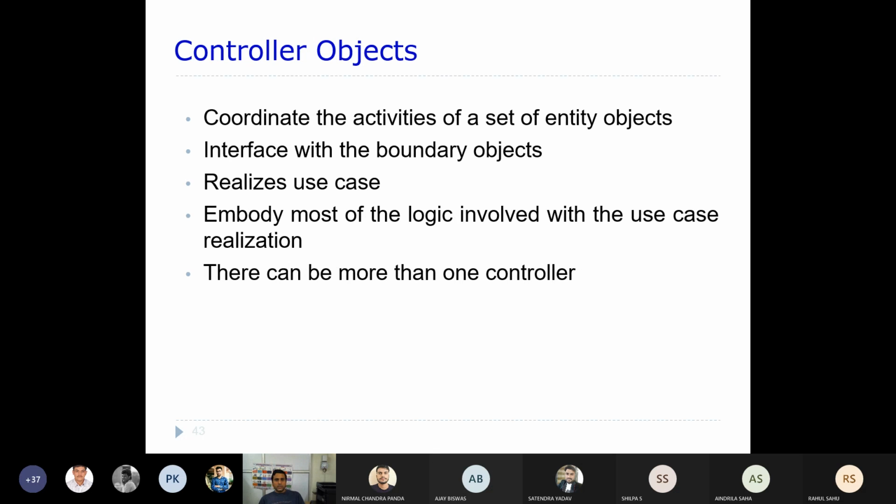Now there are controller objects. They coordinate the activities of a set of entity objects. As you identified, as part of your system you will have so many entity objects, right? These controller objects coordinate various activities of all these different entity objects. They act as the interface with the boundary objects, right?